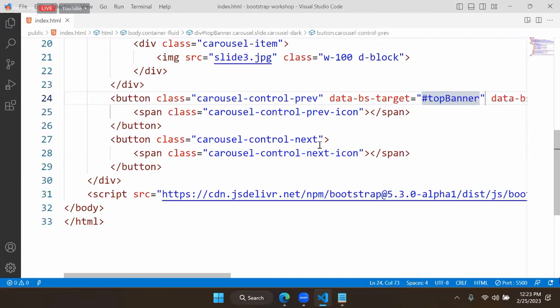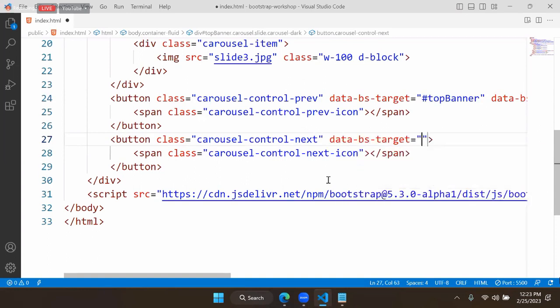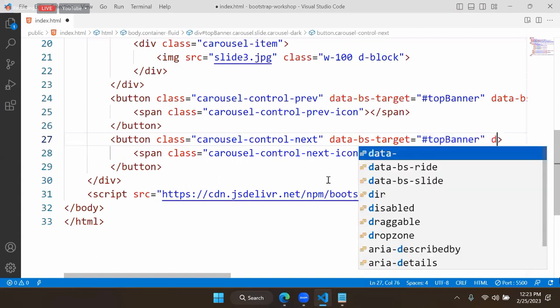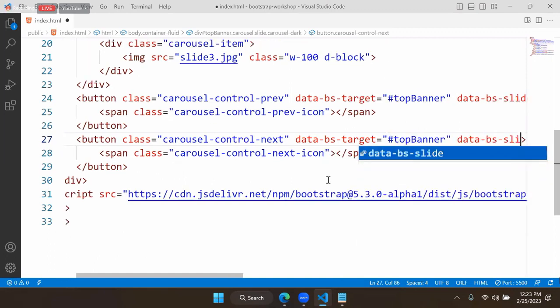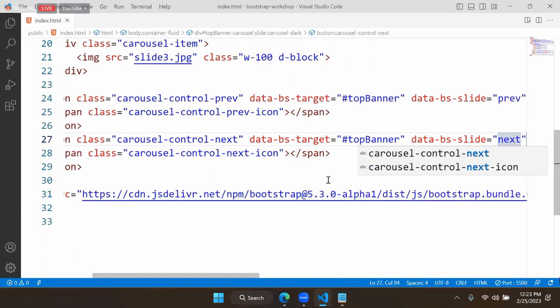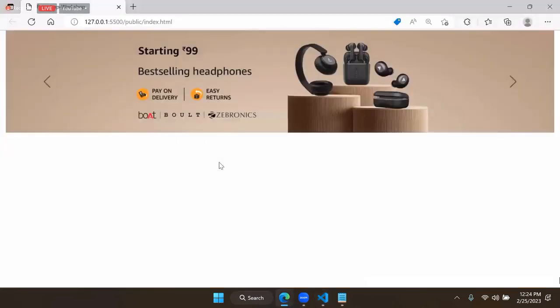Now, what about this button? This button should work too. data-bs-target is top banner, and data-bs-slide is next. Slide previous, slide next. Now these are the carousel buttons with some functionality.